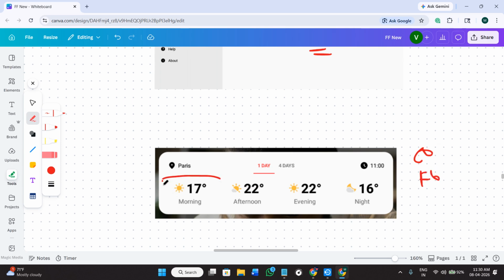So by default, Celsius will be selected, but since you want to change it to Fahrenheit, you just have to simply tap on the Fahrenheit option, and this way it is going to be changed very easily.